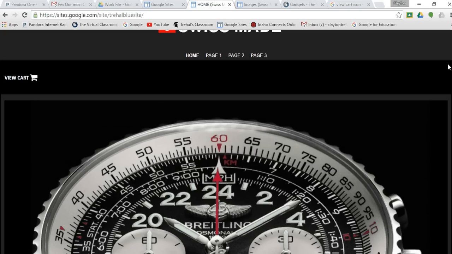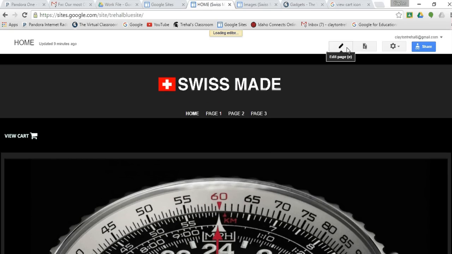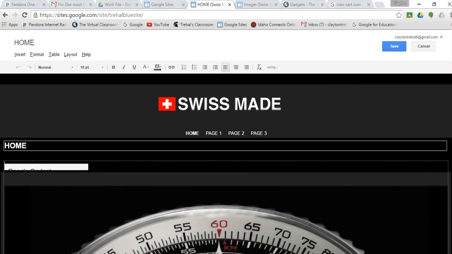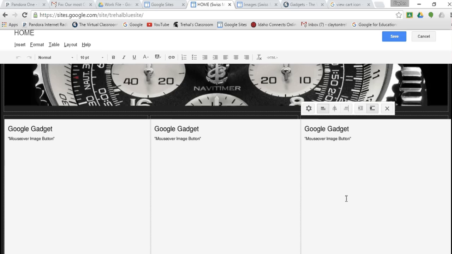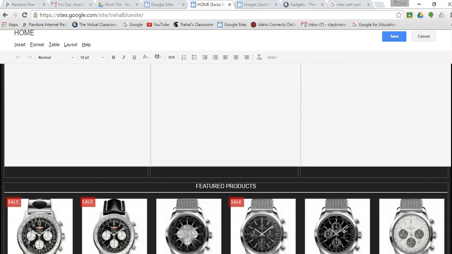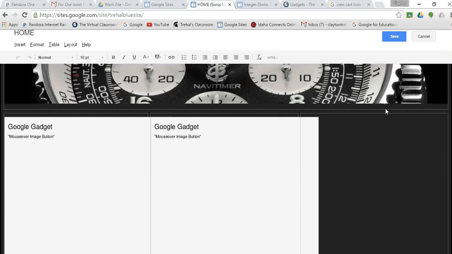So the first step in making a gadget like this, well, hang on, let me get into edit. Okay, so you'll notice here, and I'm going to kill one of these, that these are gadgets. So I'm going to kill one so we can make one of these. And you see that there are gadgets down here, and this is the mouse over image button. Very easy to use, but it does require a couple steps, so I'm going to call this advanced. Go ahead and click there. I'm going to get my cursor right here.